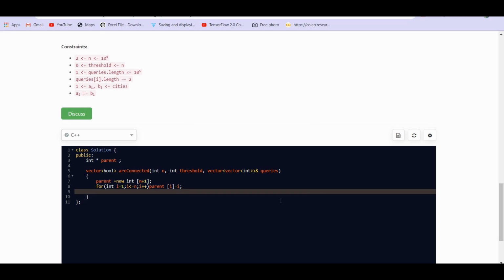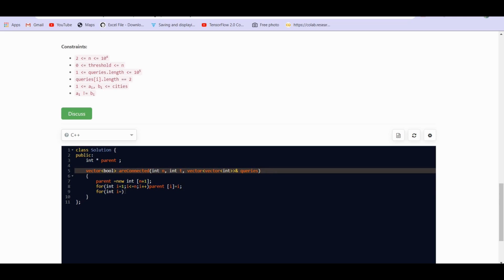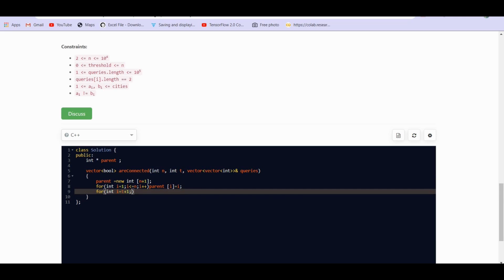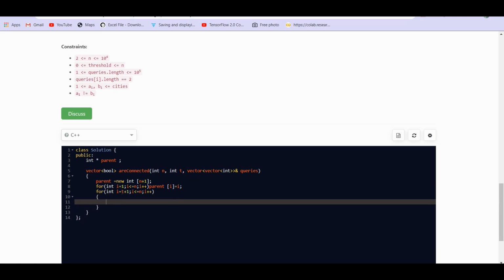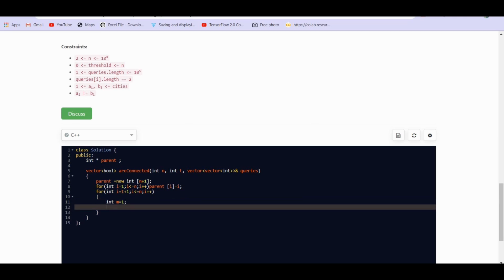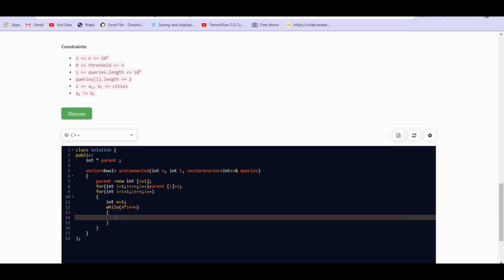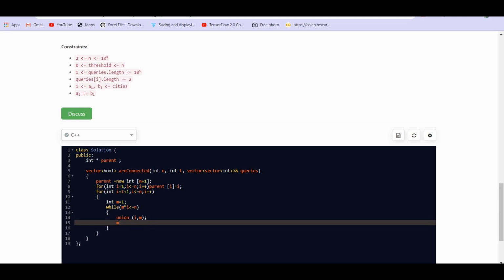And then we will take i equal to the threshold t plus 1, i smaller than or equal to n, i plus plus. We will take a multiple m, initialize it with 1, and while m multiplied by i is smaller than or equal to n, we will perform the union operation between i and m times i, m plus plus.